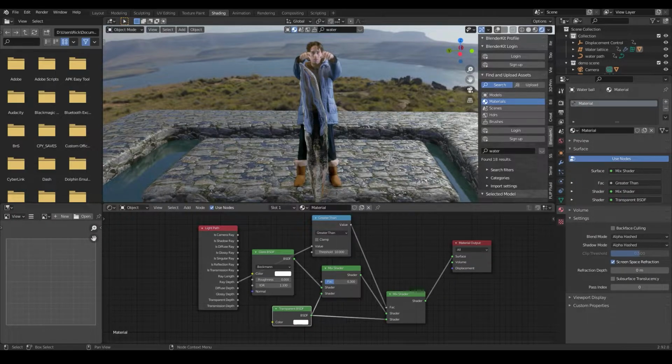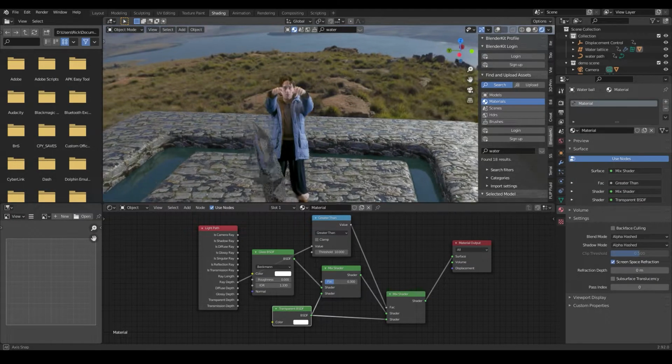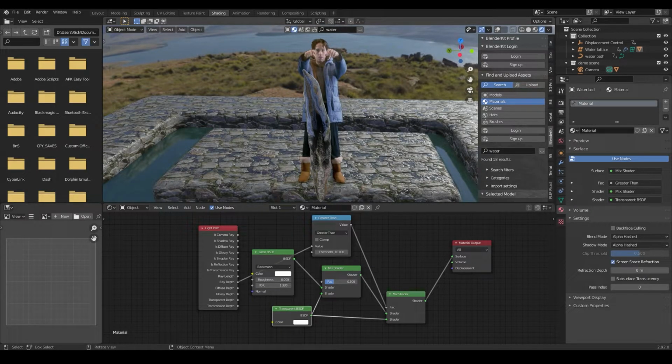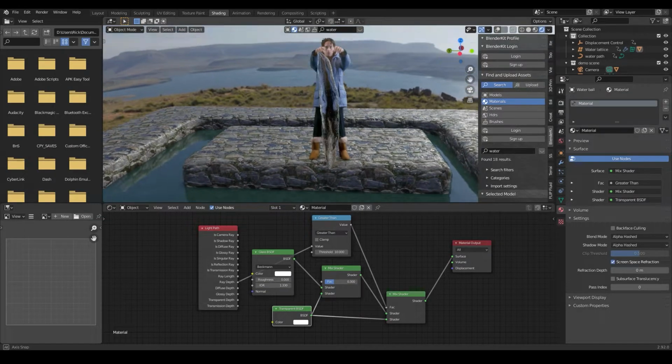Using this will also help avoid getting those weird black spots I was talking about earlier on water or glass materials. I don't know what the issue is. It's something that happens when you render.